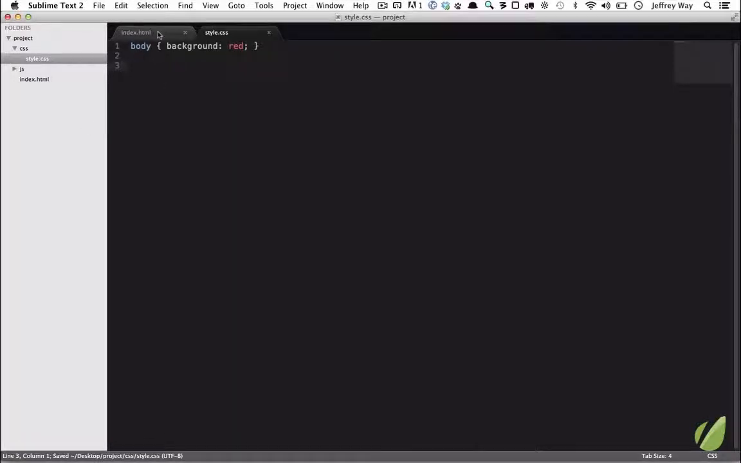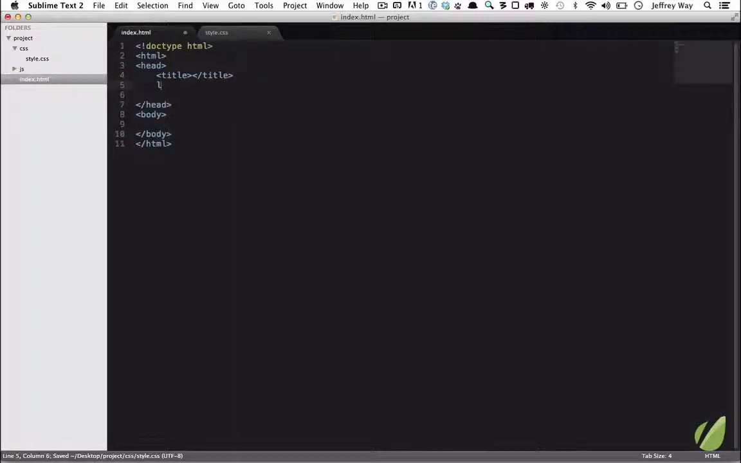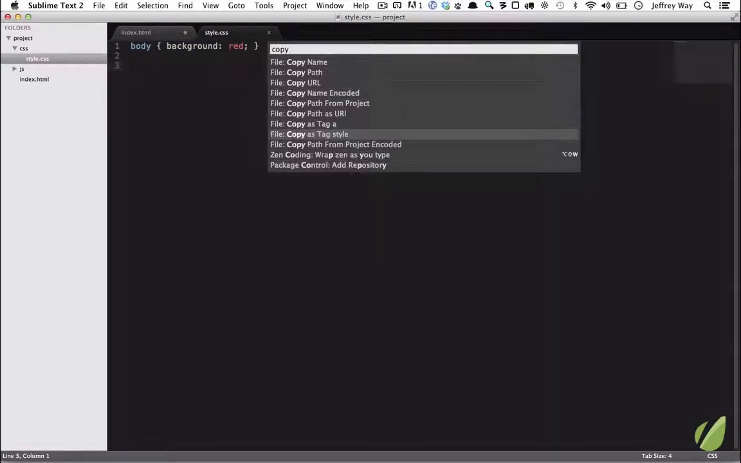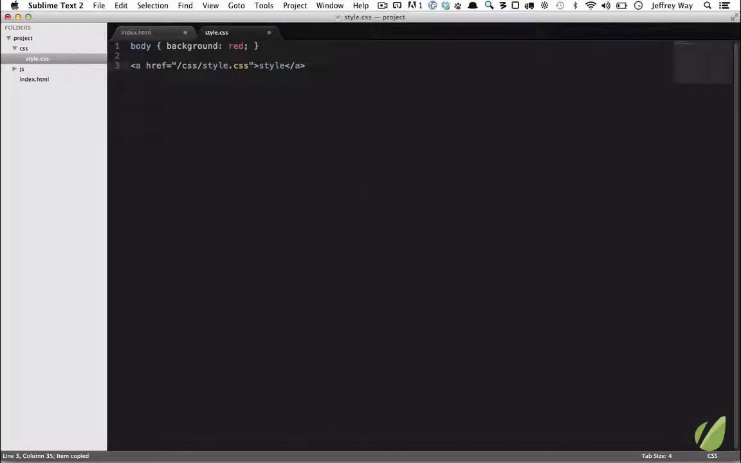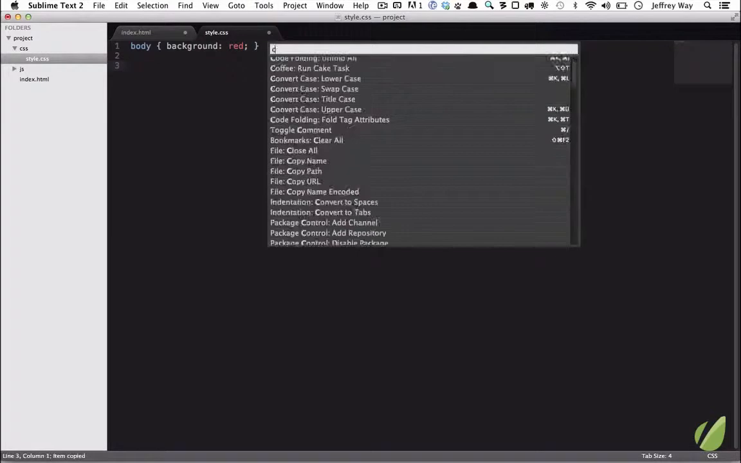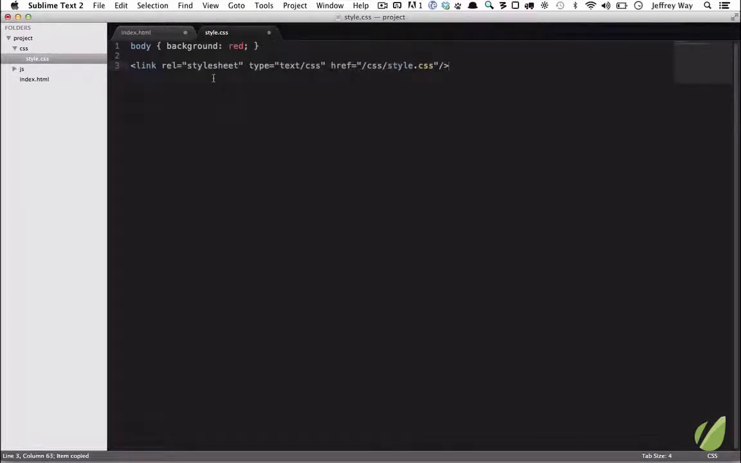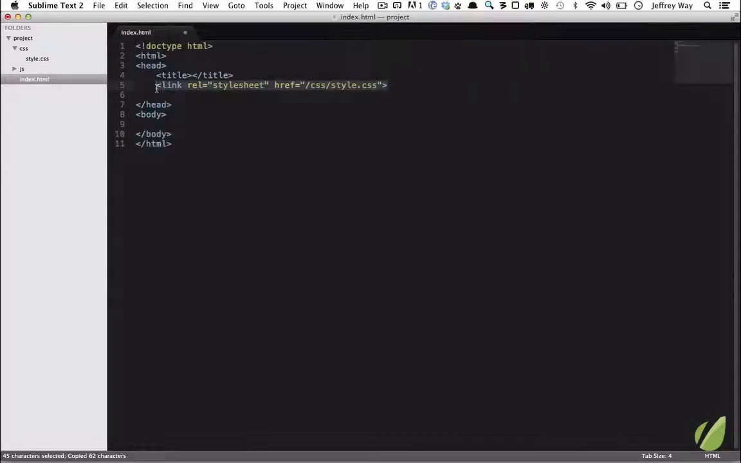You could then go back to index.html. You can add a link and use Command-V to paste it in, and that's a little bit easier. But we can go one further with Sublime Text. If we come back, I can also run copy as tag A, which would create an anchor tag. Paste that in, now you have an anchor tag to that page. Or we can do as a tag style, and that will generate the necessary link tag, which you can then, of course, paste into your project.